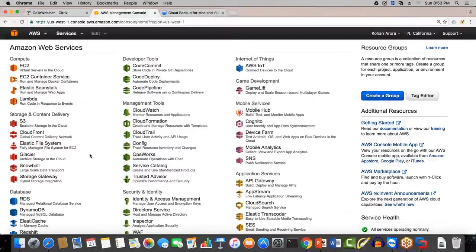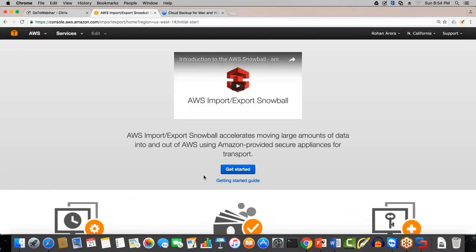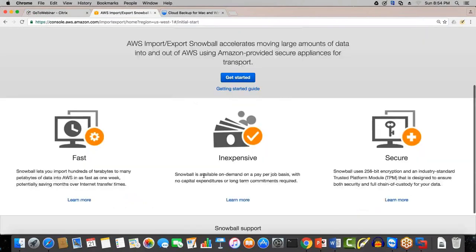Let's discuss our next storage option, that is Snowball. Now, Snowball is a very effective, and I would say one of the best, methods if you want to migrate a huge amount of data from your data center to the cloud, which means the Amazon Web Services cloud, and also you can retrieve the data back and forth from the AWS data centers towards your own data center. So let's discuss that.